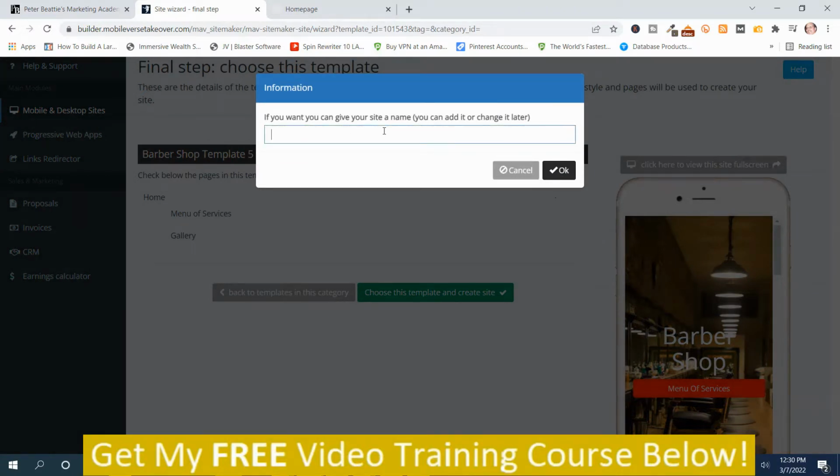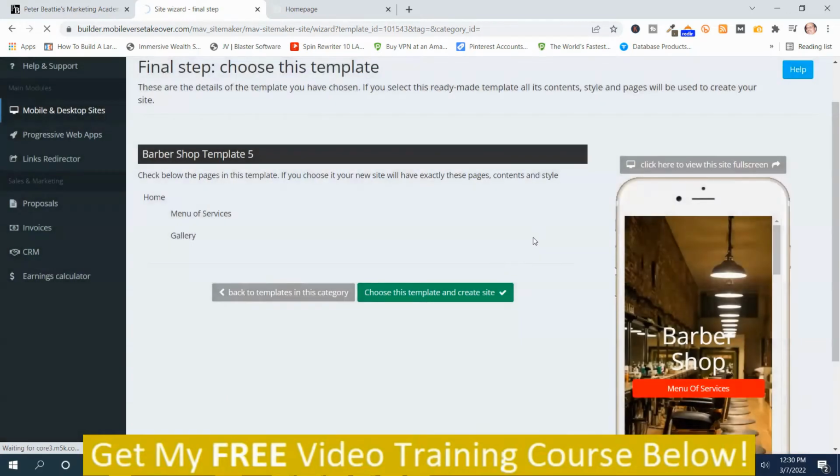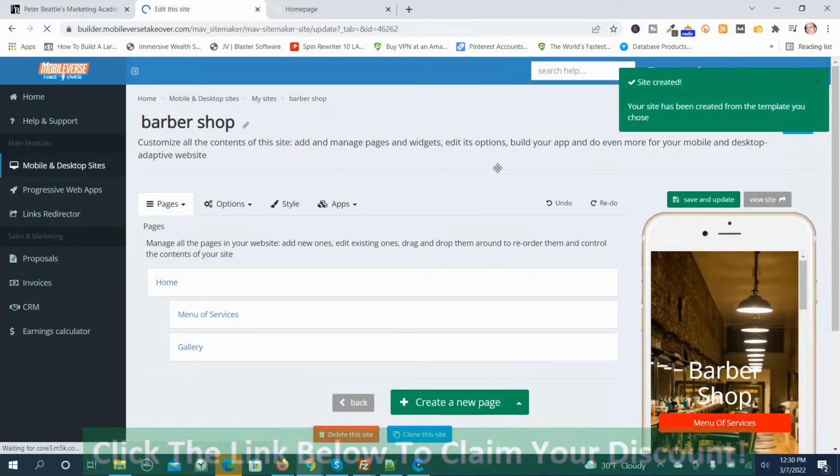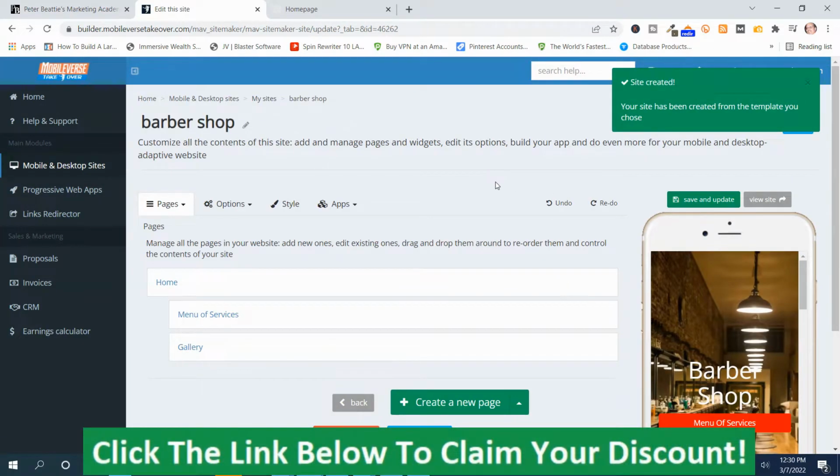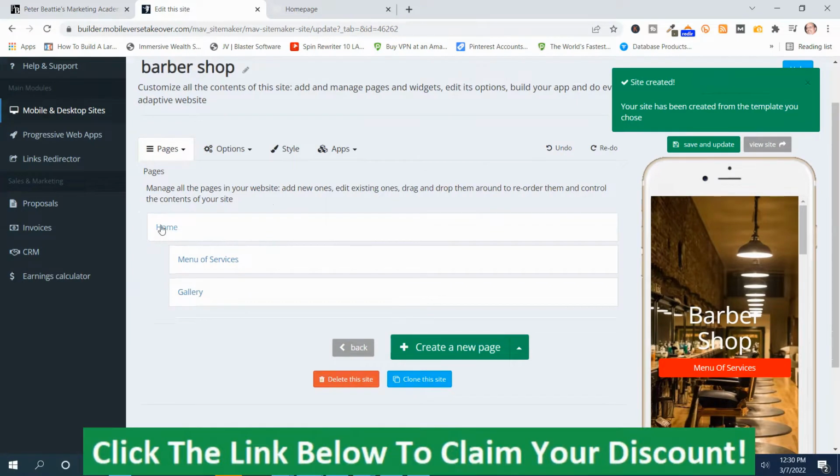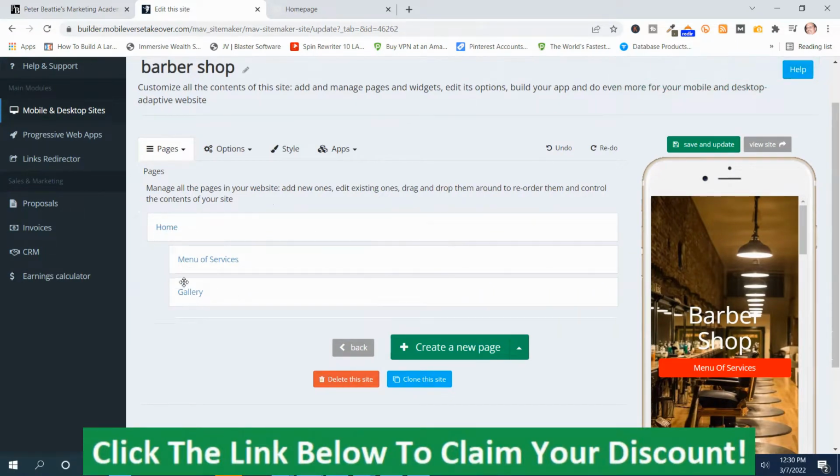Okay, I got to name the site and we'll just call it barbershop. We'll push OK. Okay, now this is where you can edit your site. Now you can edit all this. All you got to do is push these tabs here where it says Home, Menu and Services, and Gallery.